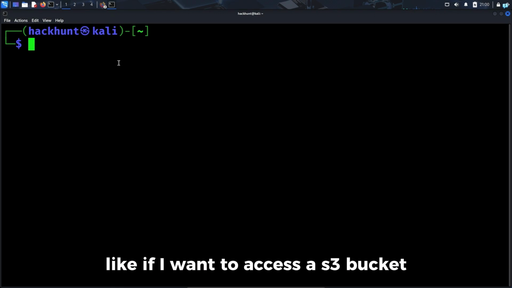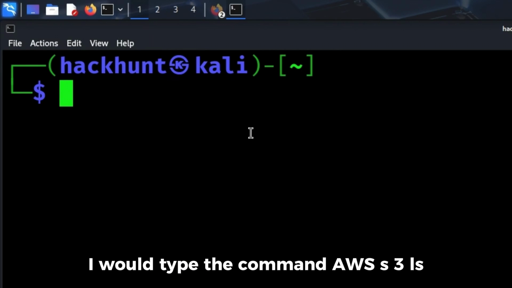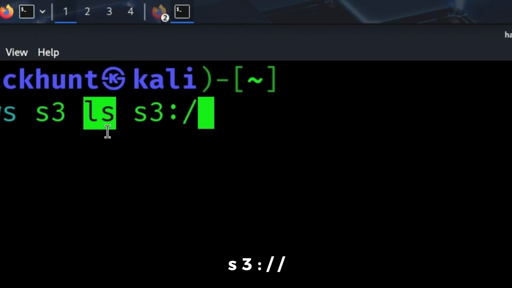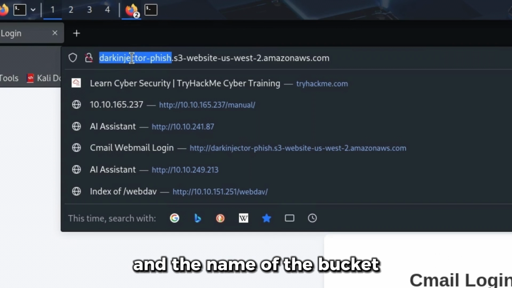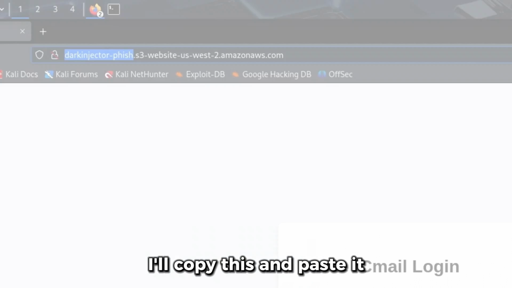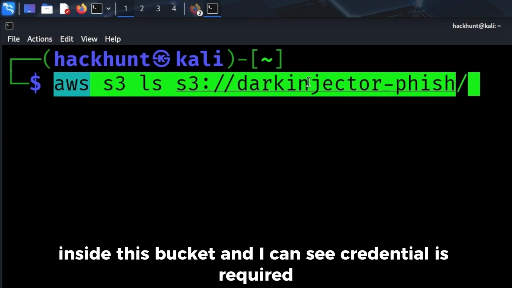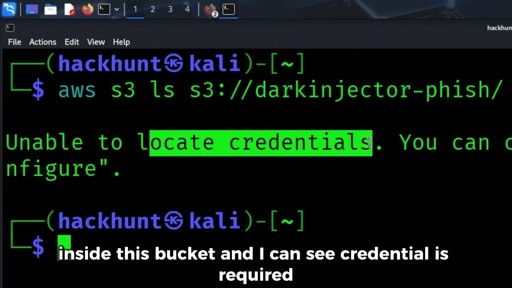Like if I want to access a S3 bucket, I would type the command aws s3 ls. This is the same ls as Linux. I want to list all the contents inside this bucket: s3:// and the name of the bucket. I'll copy this and paste it. Now this command will list all the contents inside this bucket, and I can see credential is required.